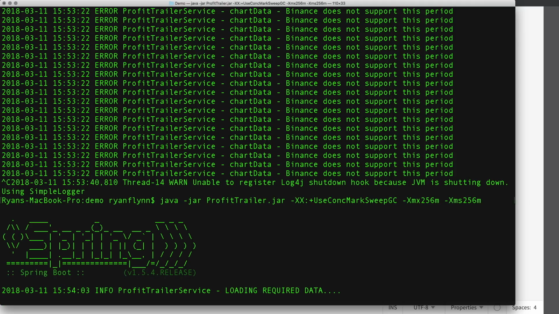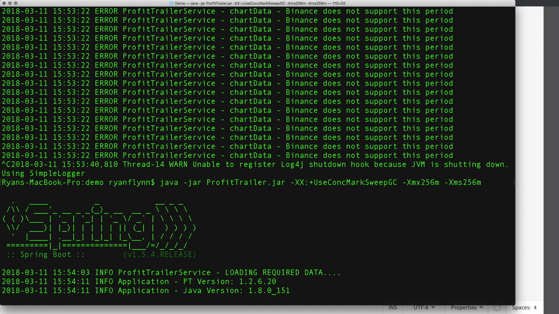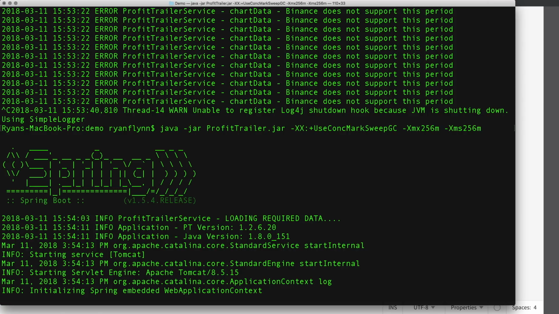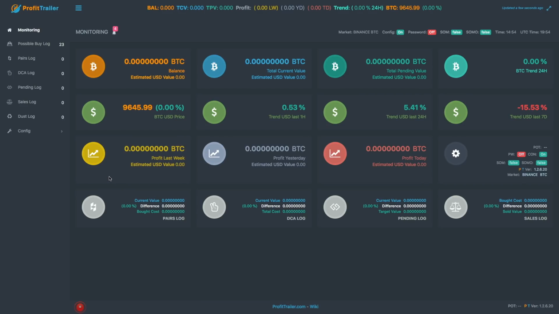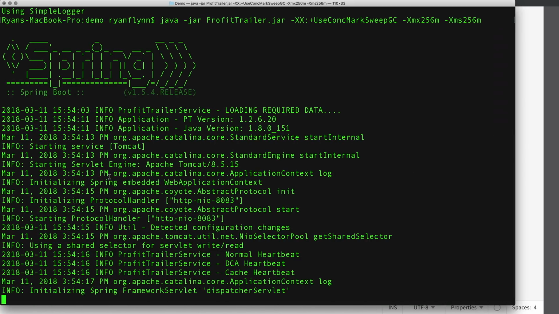As we see, loading required data. And as we can see now, it's going to pop up the monitoring window. It looks like things are running okay. We go back to the bot, and we see we have no errors. So that's how you correct for an improper period set in your indicators.properties file.